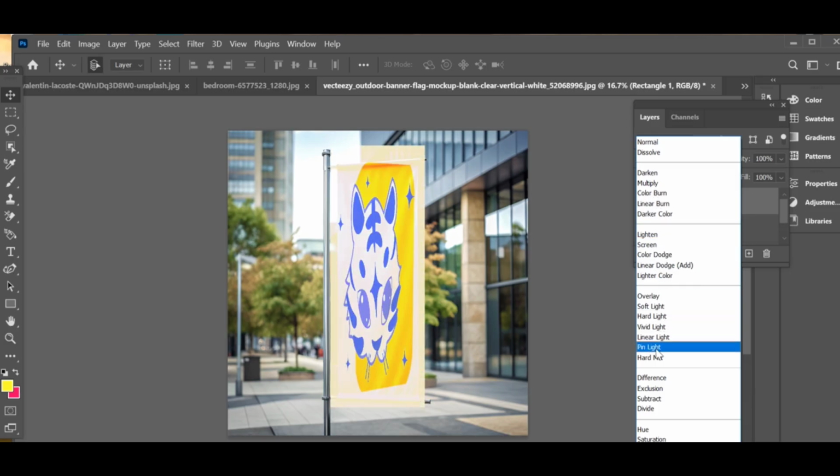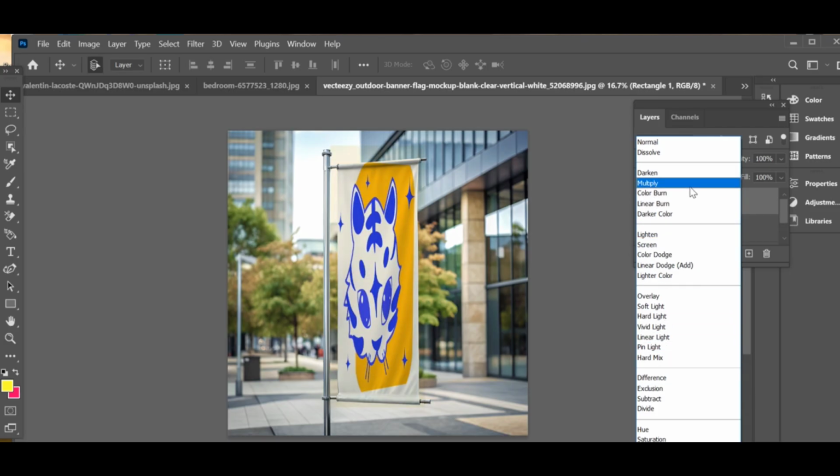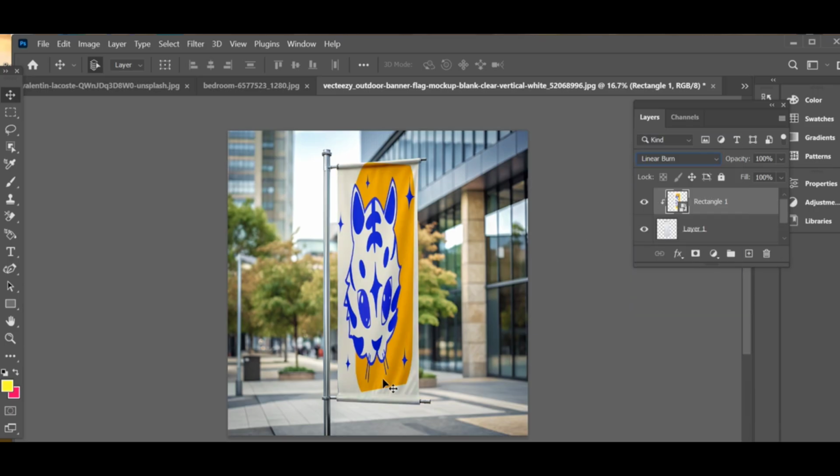Finally, open the blending options and select Linear Burn, and adjust the styles until you get the desired effect. You'll notice it adds a clean, glowing look, making the design stand out perfectly. And that's it. Your effect is ready.